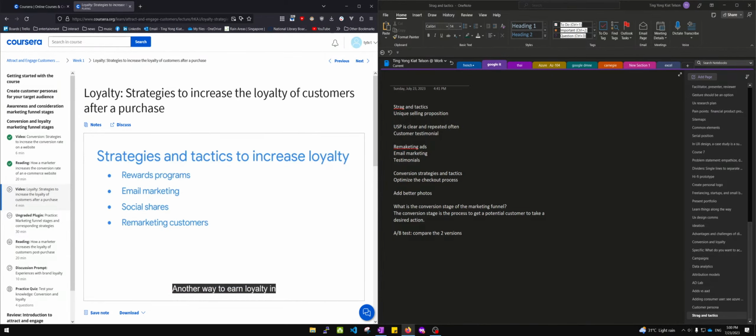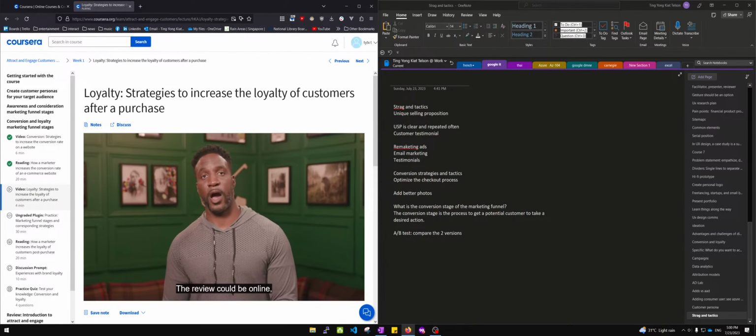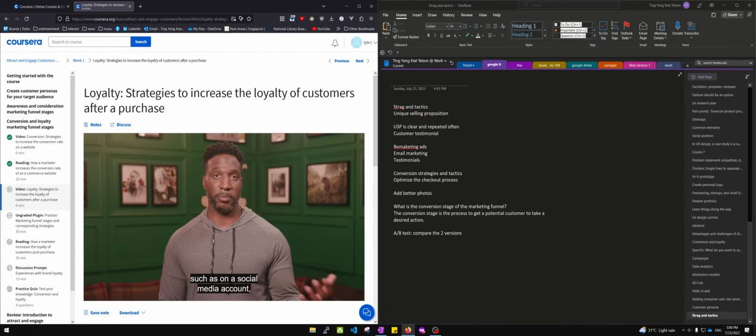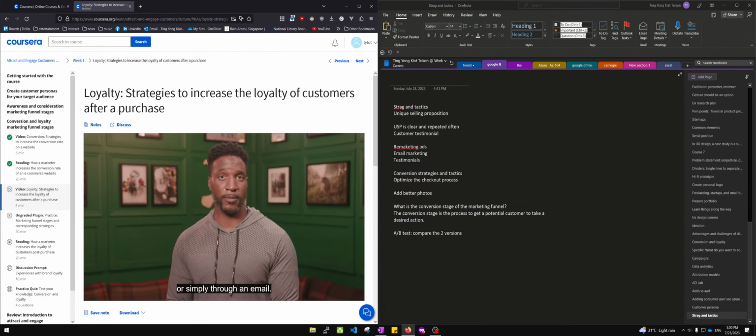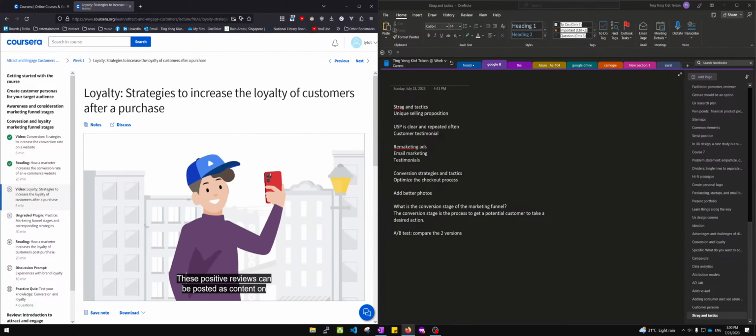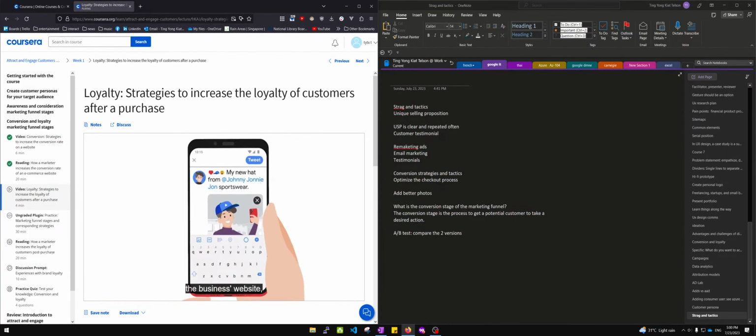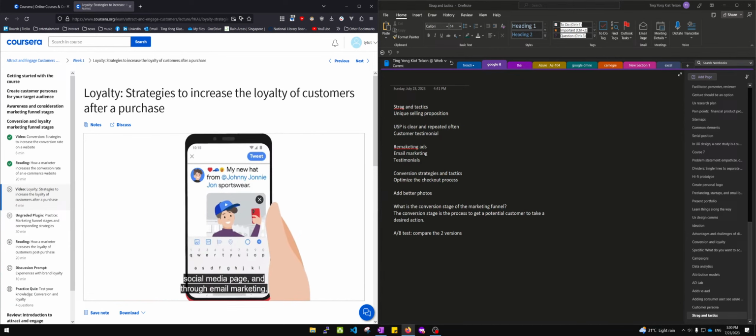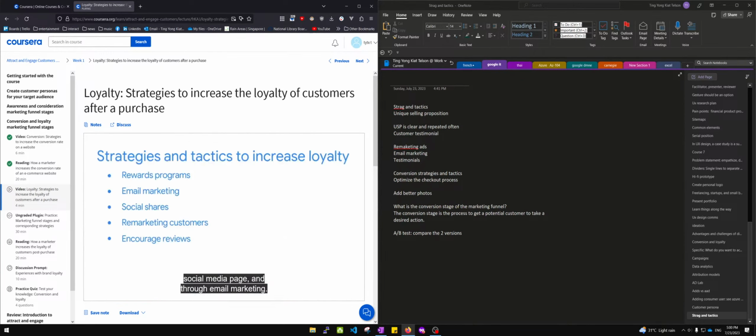Another way to earn loyalty in a customer is to encourage them to leave a positive review. If a customer has a positive experience with the business, encourage them to write about their experience. The review could be online, such as on a social media account, or simply through an email. These positive reviews can be posted as content on the business website, such as a social media page, and through email marketing.